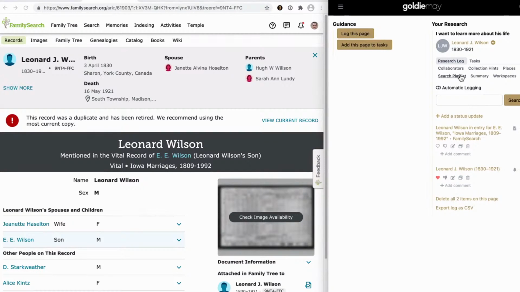And because the data is stored in the cloud, if you go to someone else's computer, or go to the library when we can all go back to libraries, then I can log into Goldie May and all my research has traveled with me and I can pick up my research anywhere.